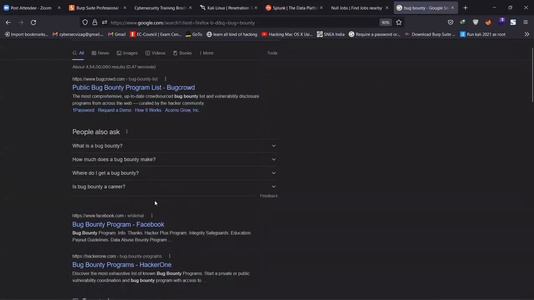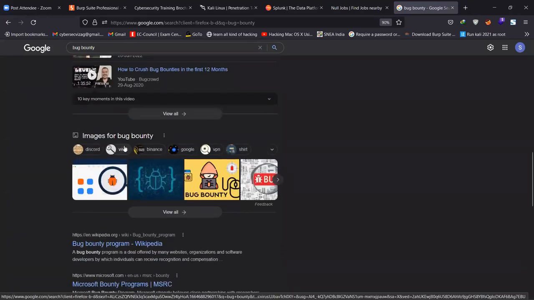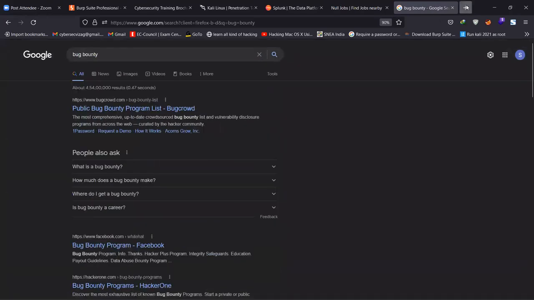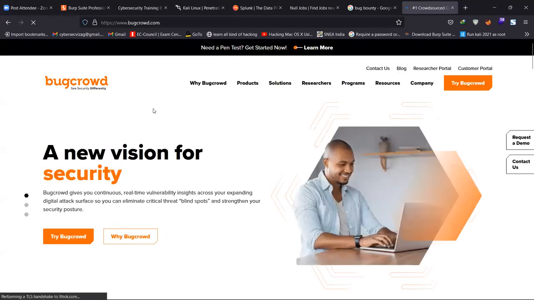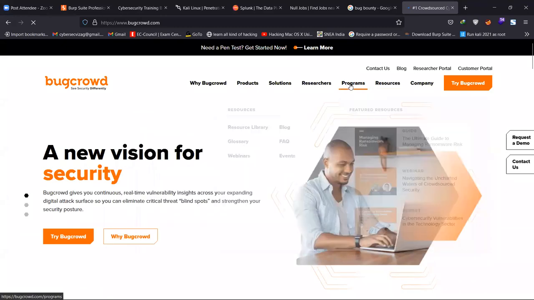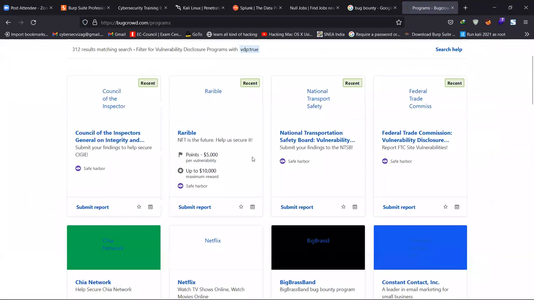Bug bounty is nothing but you have websites like HackerOne. You have websites like Bugcrowd. Let me search for this Bugcrowd and show you. This is a bug bounty platform. What I basically mean by bug bounty platform is various organizations, various companies are clients for this website. So if you click on programs, you can notice a couple familiar or popular pages.